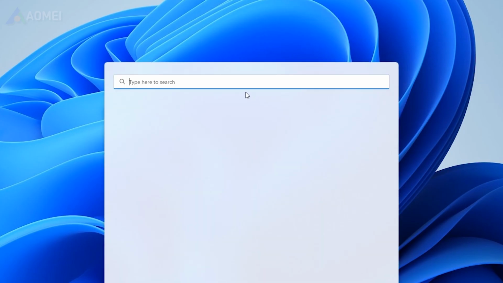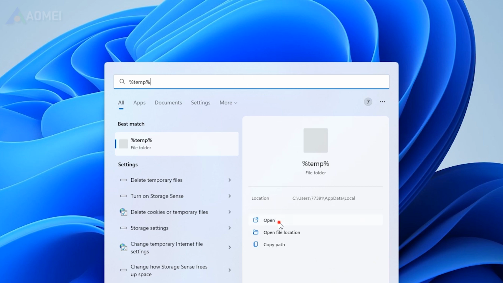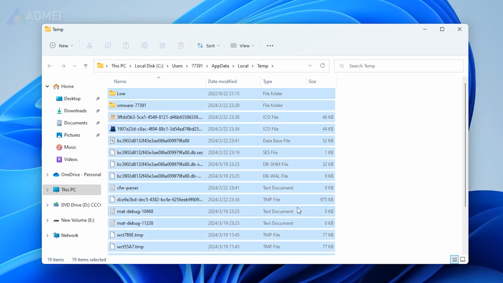Type in %temp% in the search box. Select all the files in the temp folder and delete all of them.